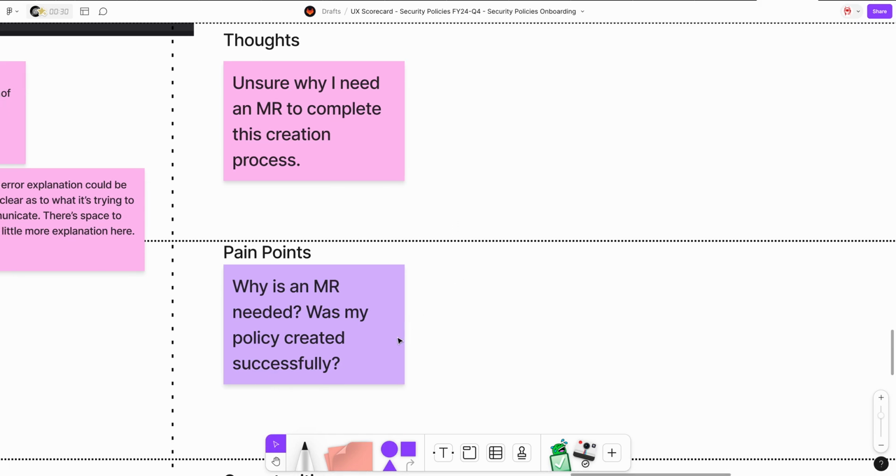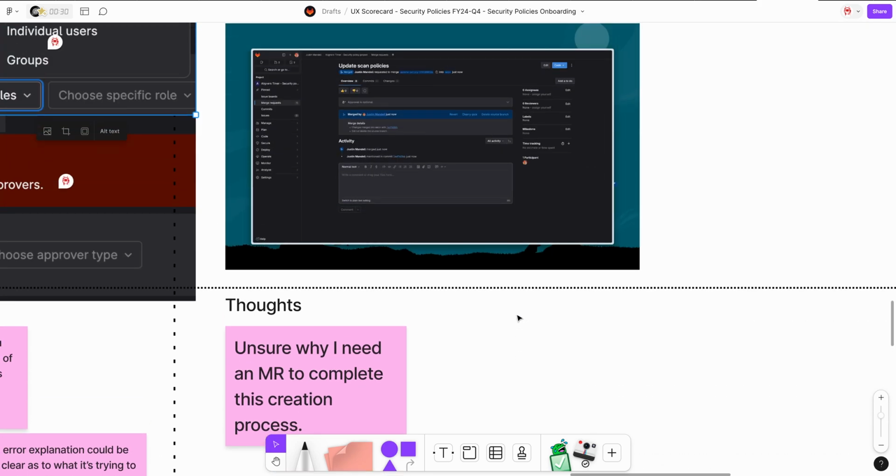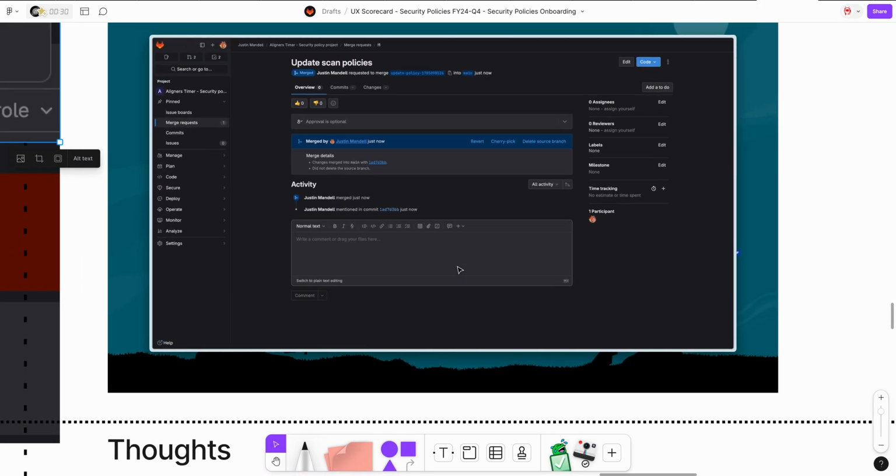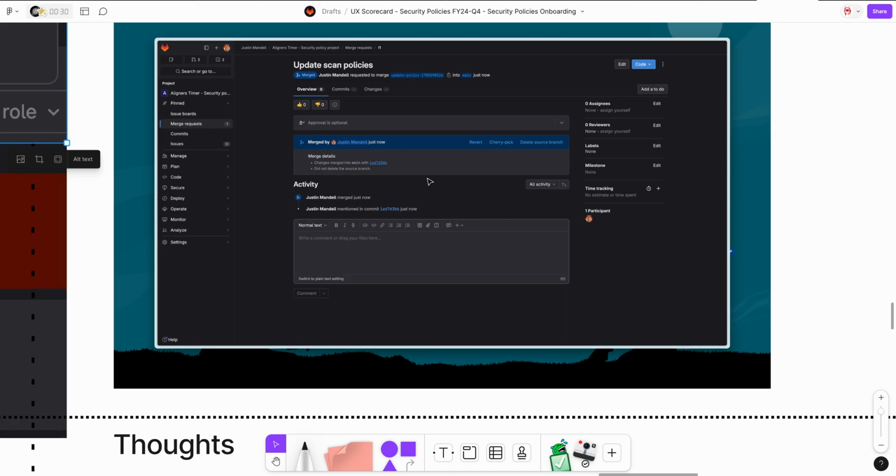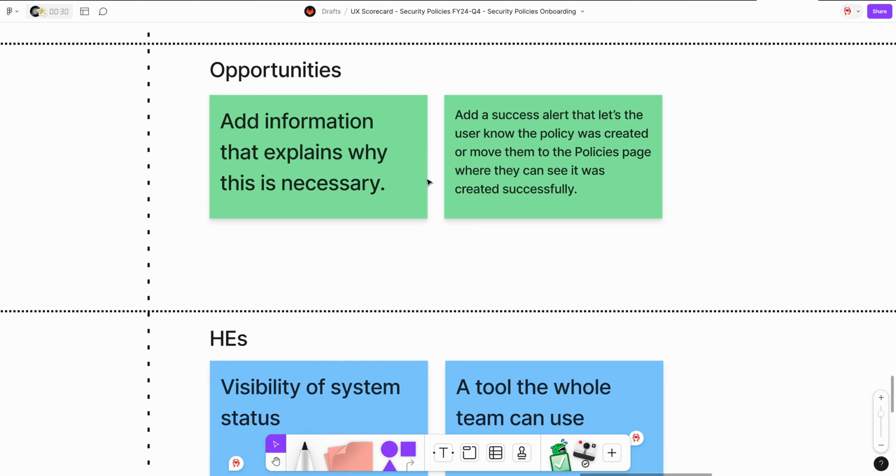Why is an MR needed? And then also the other question is, was my policy created? There's nothing here that really says anything, or even what's going on. So I think there's an opportunity here to add information that explains why the MR is necessary, and possibly something like a success alert that lets the user know that the policy was created, or move them to the policy page after the merge has been done, where they can see it was created successfully.